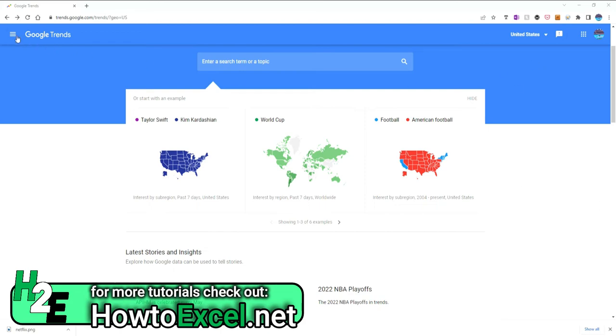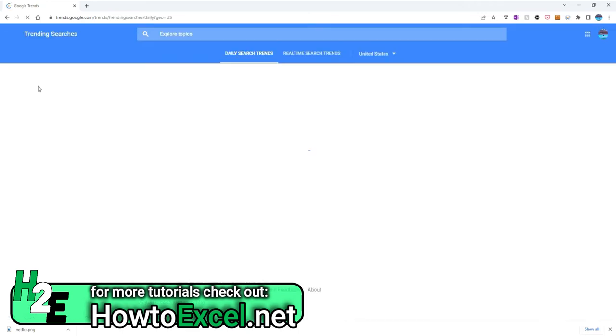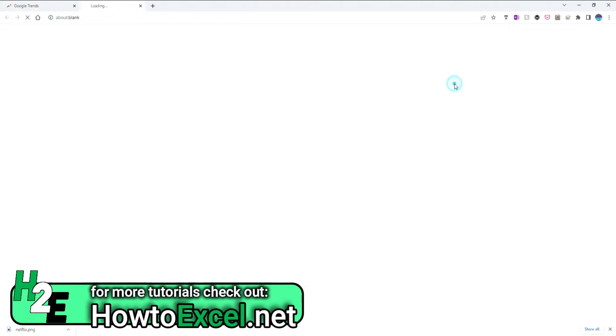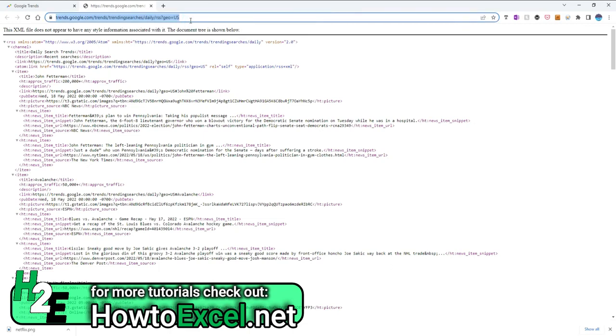And if I select the menu here and click on trending searches, you'll see the most popular items right now. And there's an RSS feed right here. If I click on this, I can use this URL and load it into Power Query, which I'll do right now. So I'm going to press Control C to copy this and open up Excel.